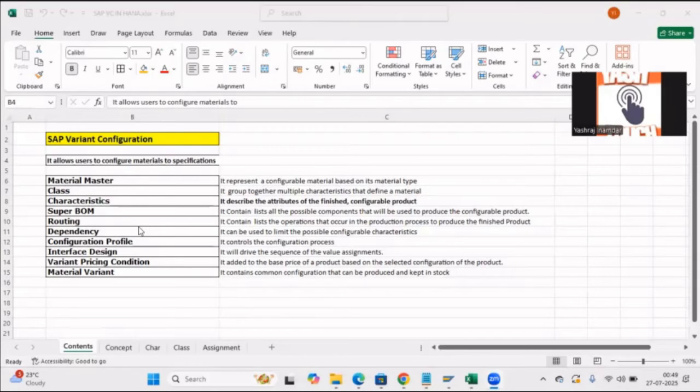There is one structure. In our separate video I will cover how to use this interface design and its different tabs. Then variant pricing condition. It's also an integration part, because variant configuration is not only a PP concept. For a successful variant configuration scenario, we require not only PP module knowledge but also sales, and sometimes finance controlling also.